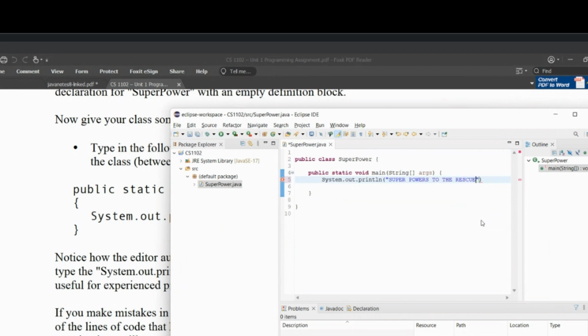Alright, and put a semicolon at the end. We'll just avoid having to fix errors. You know the semicolon is in it. You see that red line there? It shows you that there was an error, right?